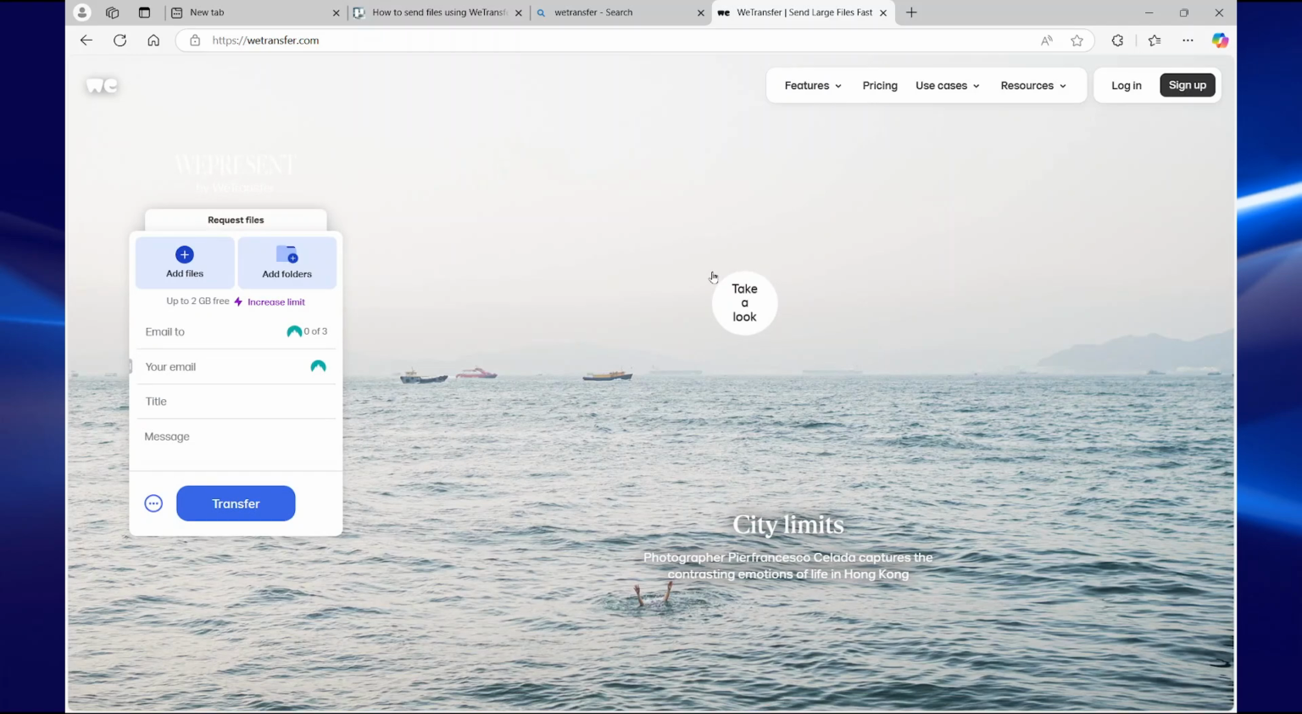In this video, I'll be sharing with you how you can send large files for free using WeTransfer.